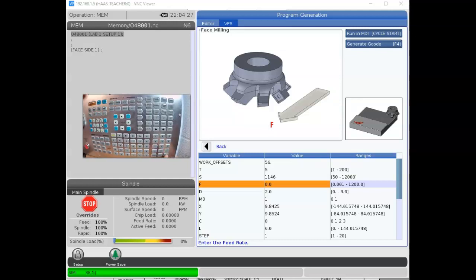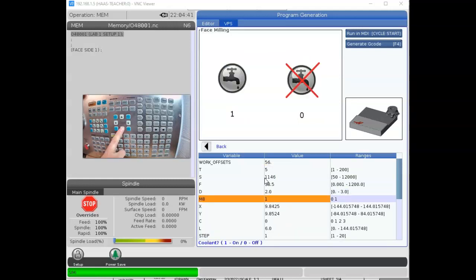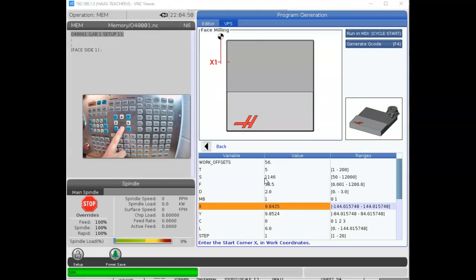38.5. So the diameter is 2. It's a 2-inch face mill. We do want coolant. So X is how far off the side we want to be. So we want to be at least, so if we are at 1.5, that means we're right up to the part. So we want to be back at least an inch from that.